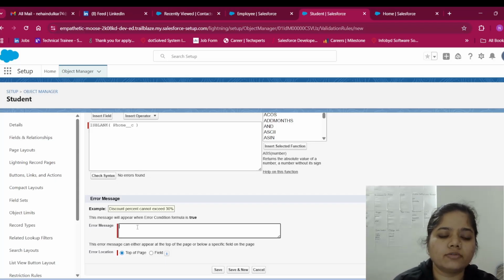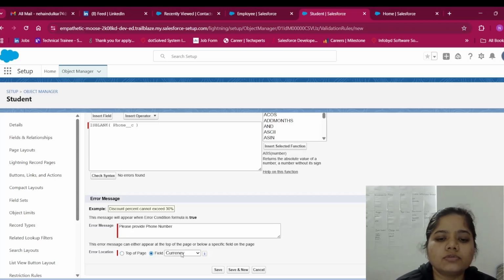Now we have to give one error message, which will be: please provide phone number. This error message can either appear at the top of the page or below a specific field on the page. We will choose the field. Now we will choose the option of our field where we want to show our error. We will choose the phone field. Then save.